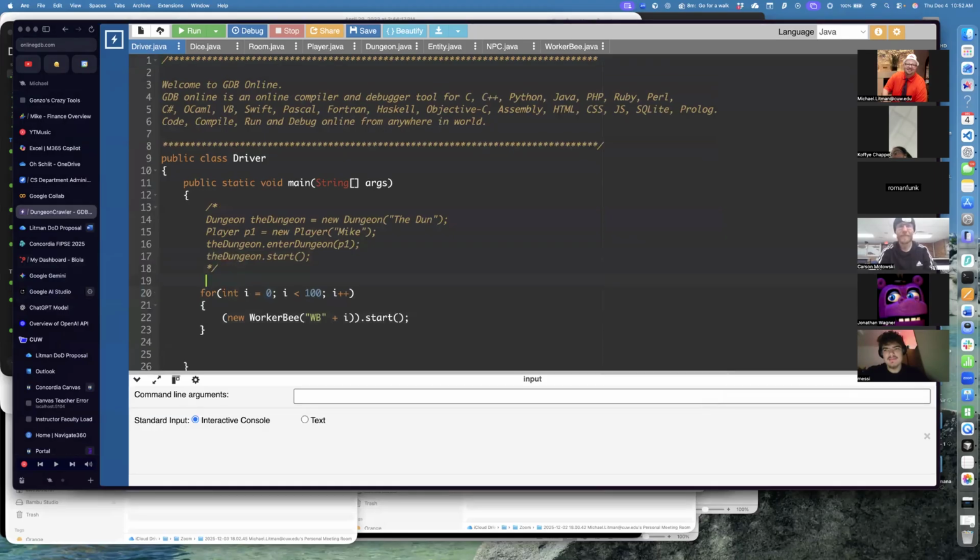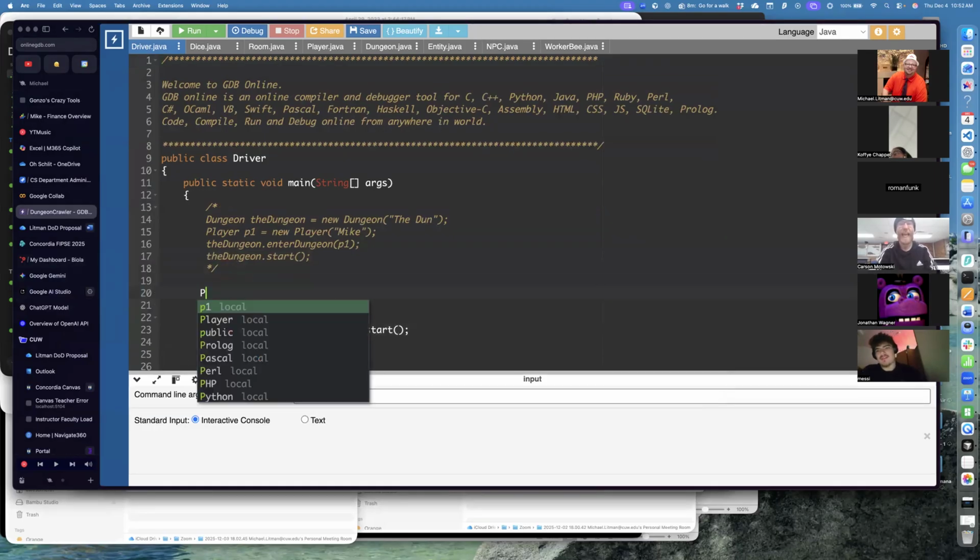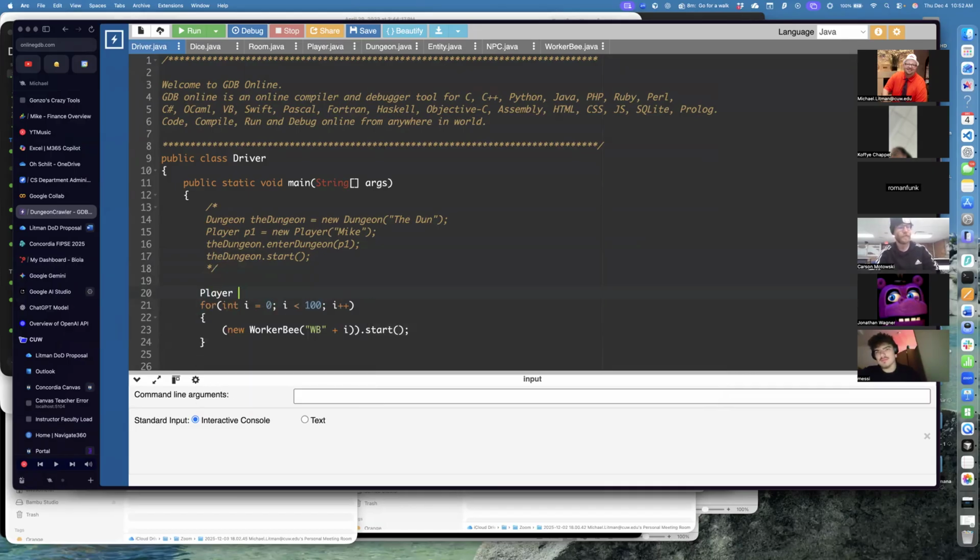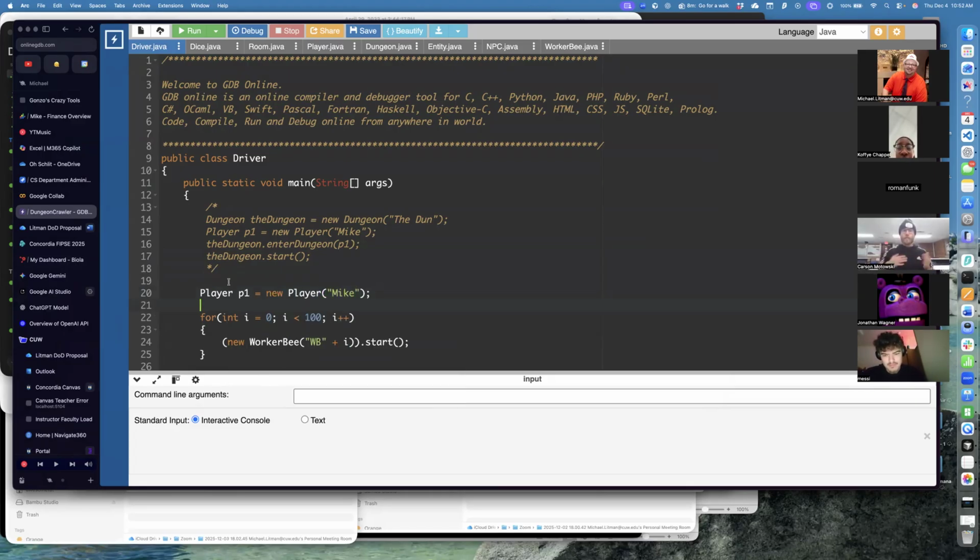So let's say that I come out here and I say Player P1 is equal to a new Player. And I think this guy probably just took a name of a player. All right. So if I want to work with this player out here, I can always call him by this local variable name P1. Variables resolve to their most local definition. So if I say P1 something here, it's going to resolve to this variable right here.